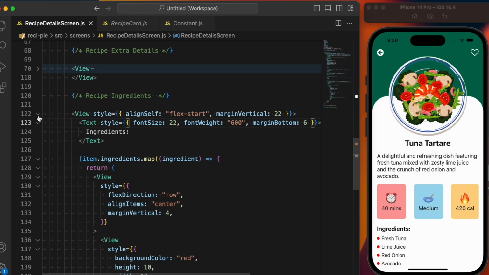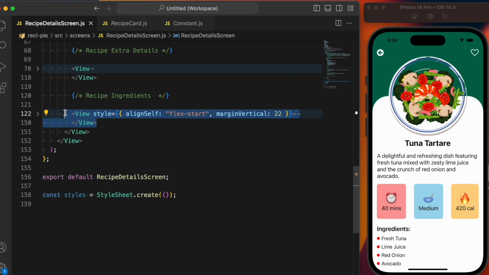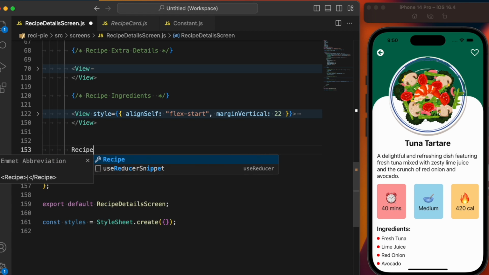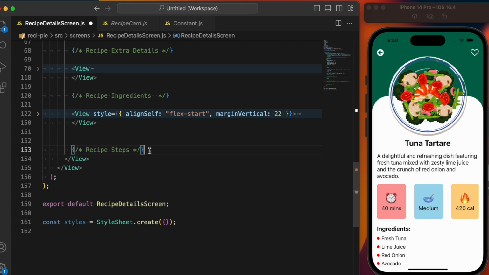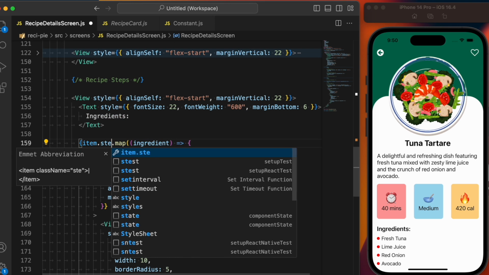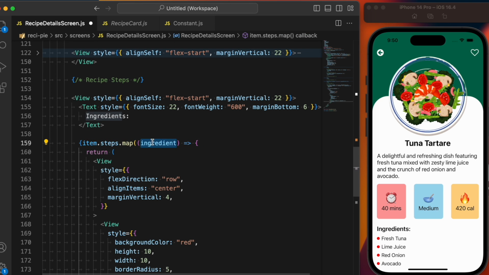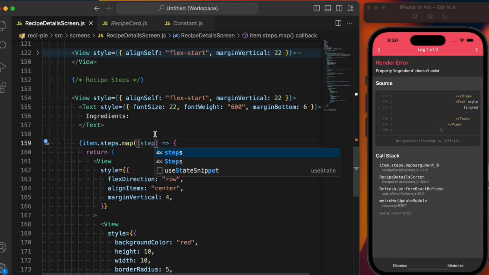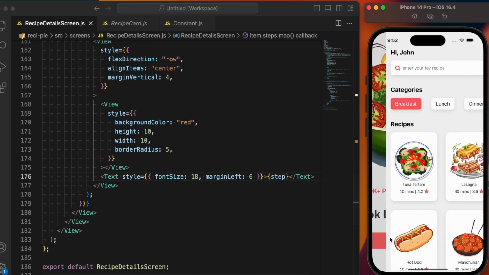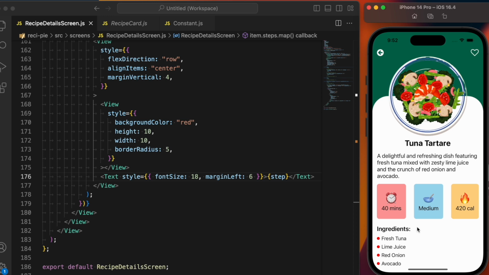I'm going to simply copy paste this view because they are going to look similar. So let me add a comment, the recipe steps, and we just need to loop over steps, and each step would be called a step over here. Okay, it is throwing some error. It should be step. Yeah, so our steps are being rendered, but they are not currently visible.